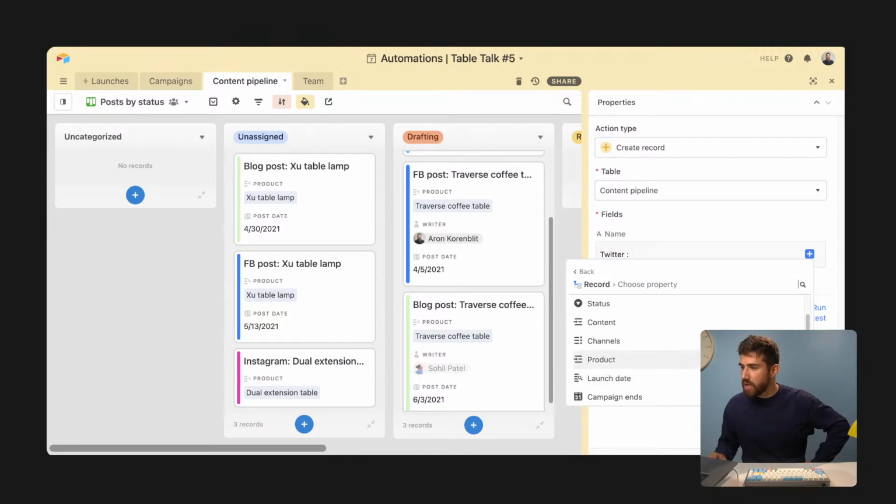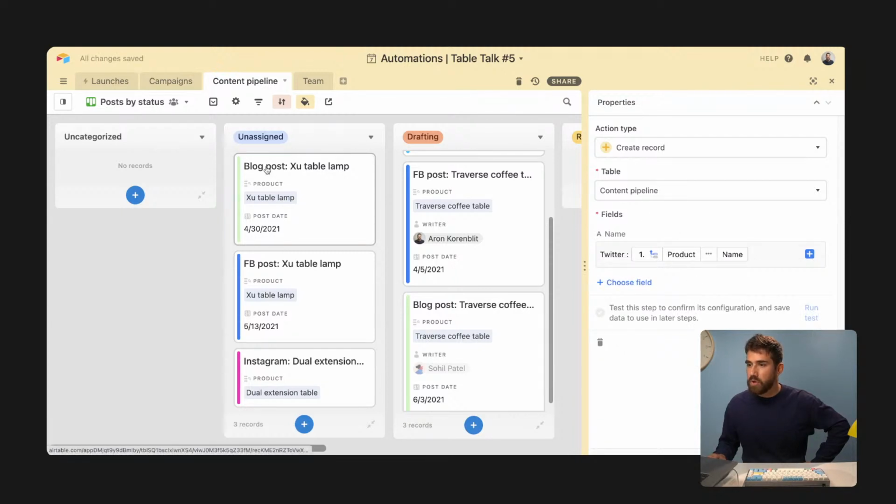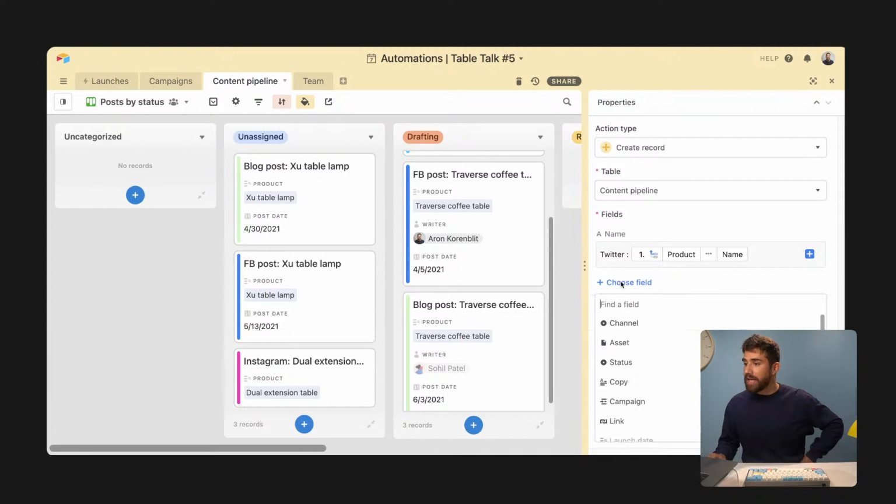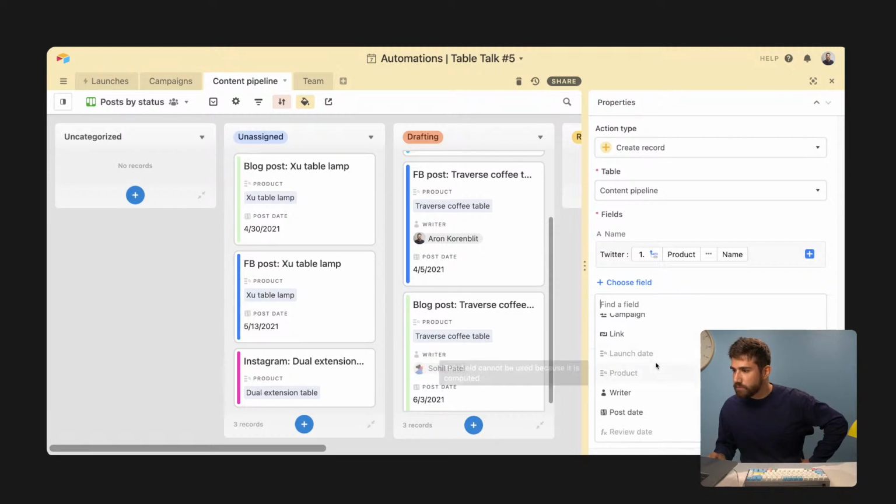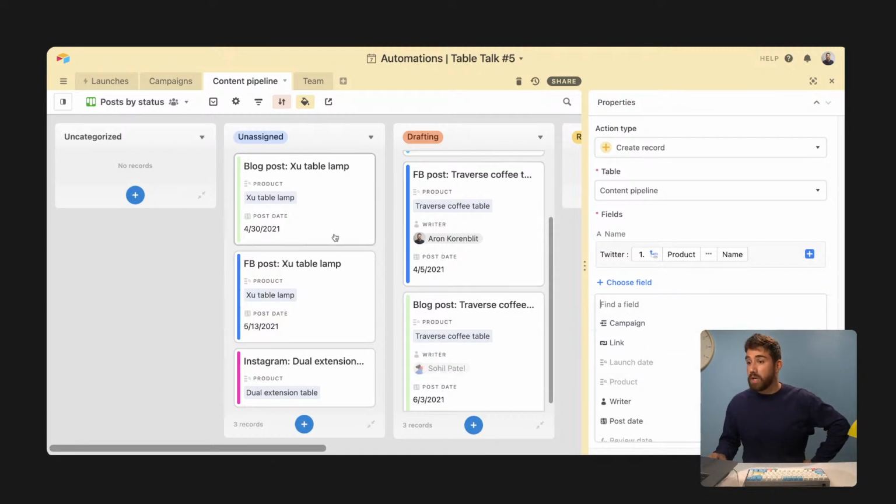It's going to be product, and we're going to insert the name. That's the name of the product, so it's going to read Twitter and then the name of the product. Next, we want to create a linked record to the product itself. Oh, that's the lookup field, so we don't need to fill that out. It's associated to the campaign.